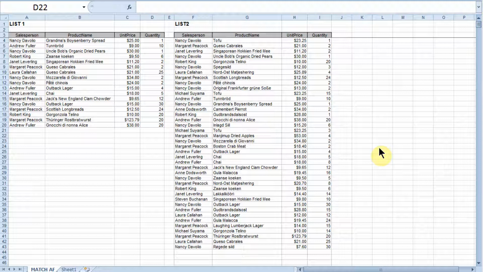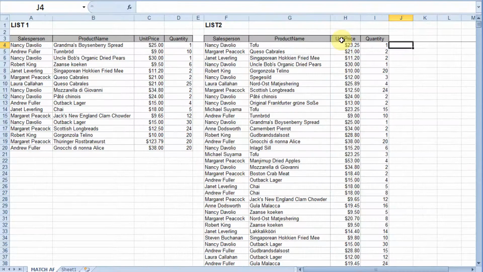The match function returns the ordinal position of one record in list 1 as it occurs in its position in list 2. To demonstrate this, I'm going to click on a cell right next to the last column in list 2. Now I'm going to employ the array formula keyboard shortcut to make this all happen in memory. So we're going to use a special set of keyboard shortcuts to make this happen. Let's start by typing in my formula.